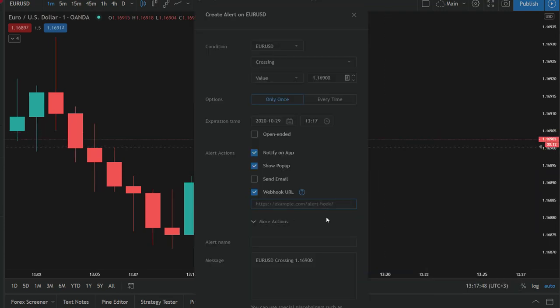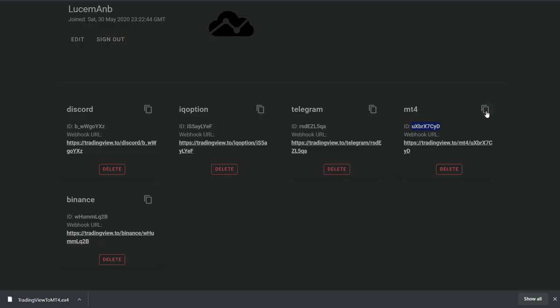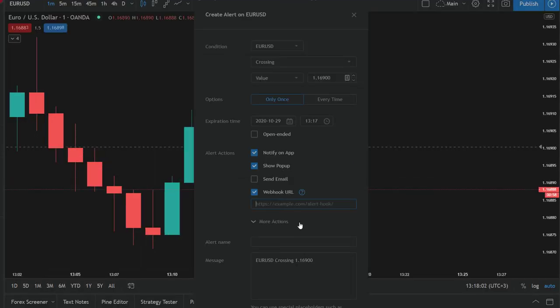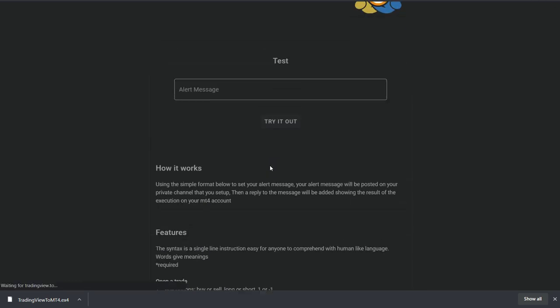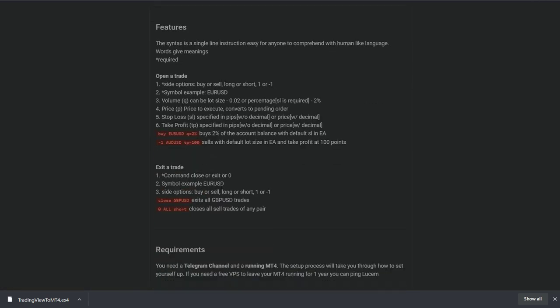I'm gonna paste in the webhook URL right here. Oh, we haven't copied it yet, so let me go over to the website. I'm gonna copy it, come back to TradingView, and paste it right here. And now I'm gonna use the tradingview.to syntax so that I can open my trade. If you go over to the website, you can click on that webhook URL, and it'll open this page about how to open a trade and the rest of the things here.